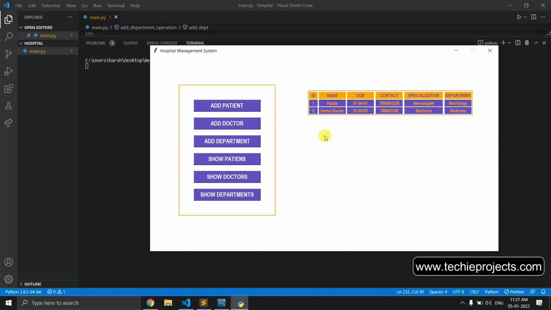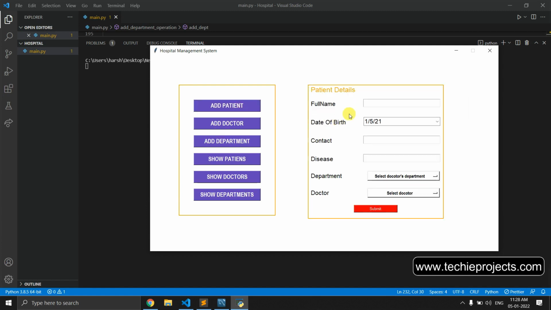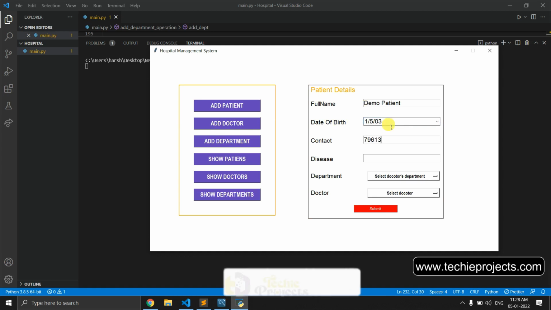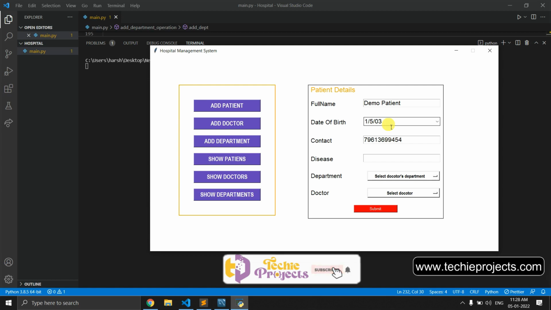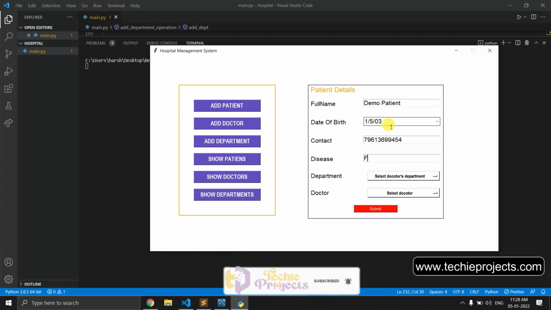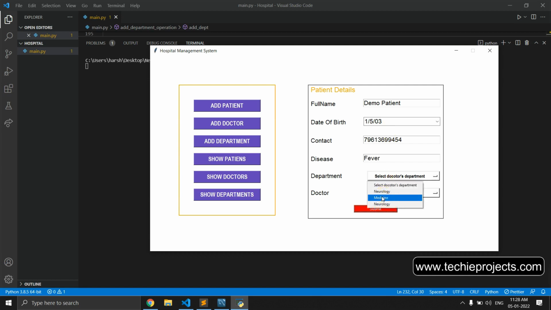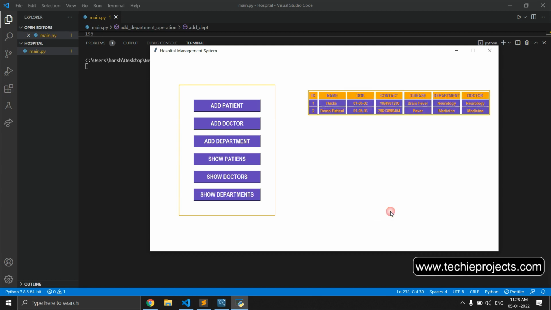User can also add the patient details like the full name, demo patient, date of birth, contact, disease, fever, department, medicine and doctor, demo doctor, and then click on the submit button so it will store the data.